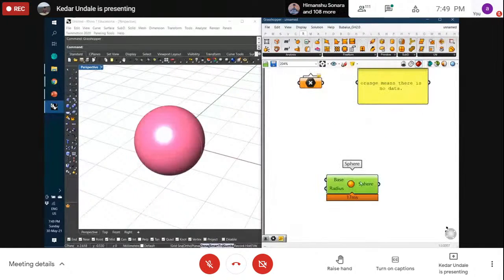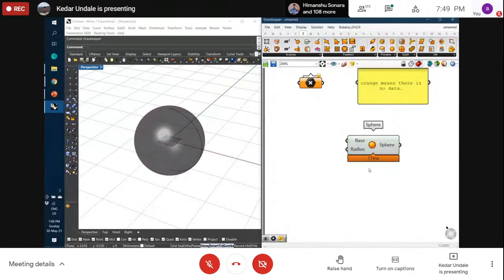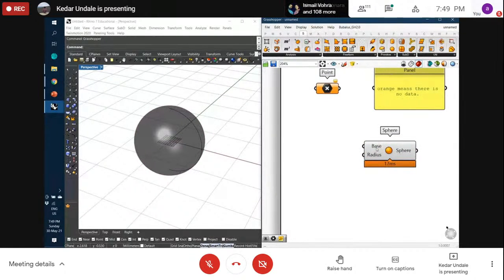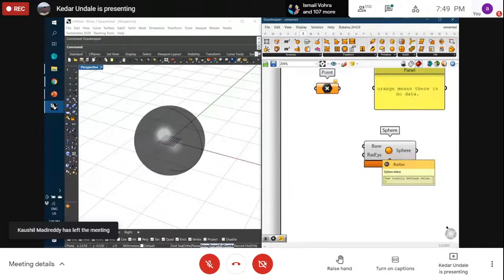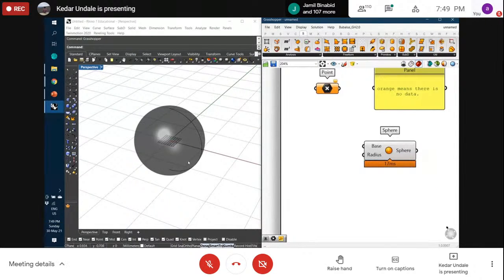Now remember, I told you to read a component. Now what does this sphere need? It needs a base. A base is world XY, which is fine, and a radius. So right now, this sphere is of radius 1, because here if I say one, it is a locally defined value 1. That means it has a radius of 1.